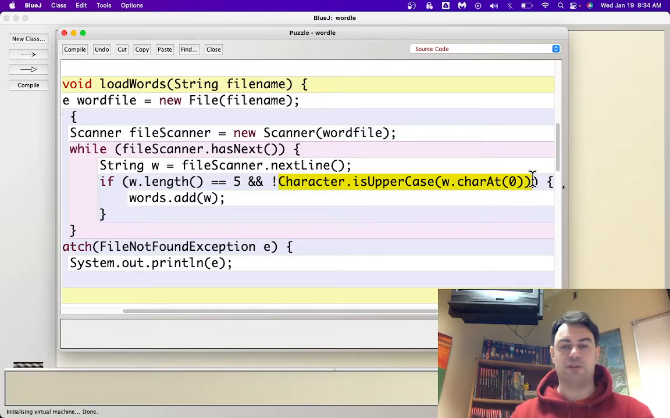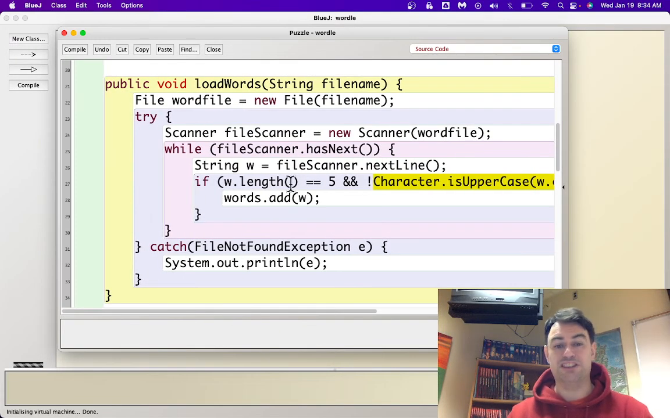The reason I'm getting rid of the uppercase ones is because in that file there are acronyms and proper nouns, names, that kind of stuff. I don't want any of those. Those aren't supposed to be in the Wordle puzzles. So I basically only get five-letter words that are not capitalized.